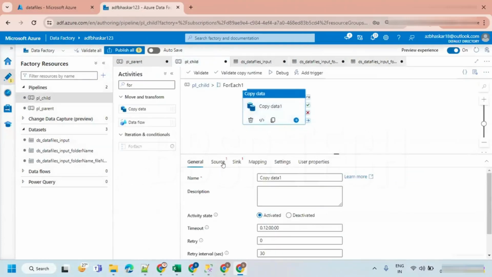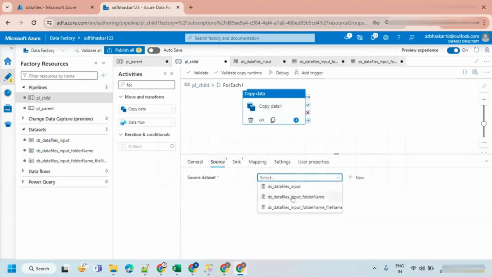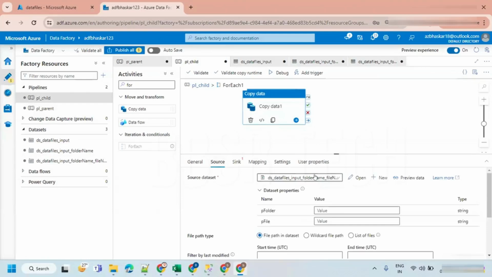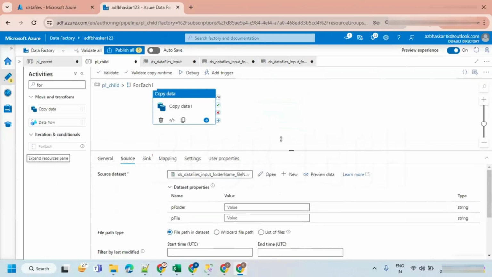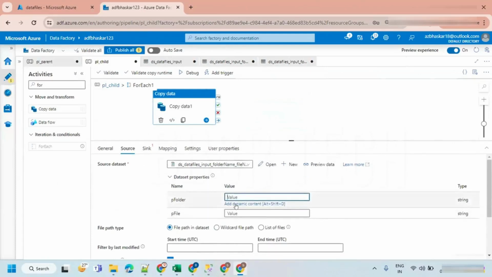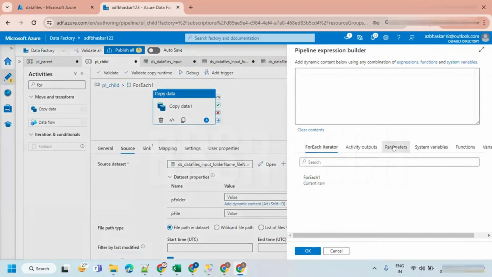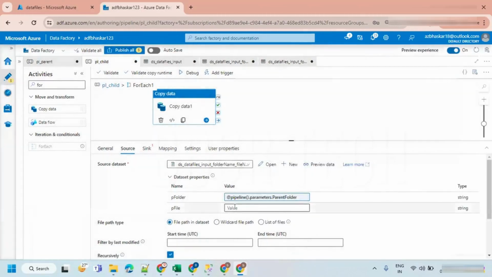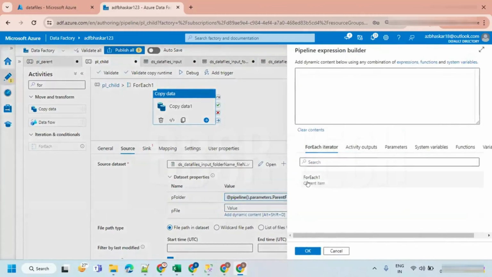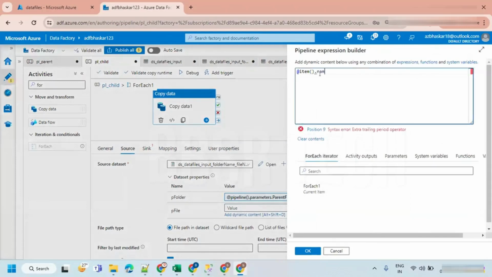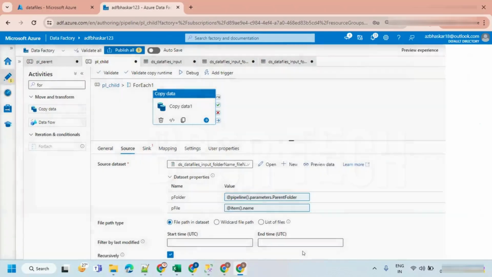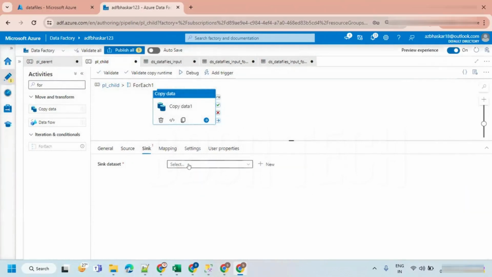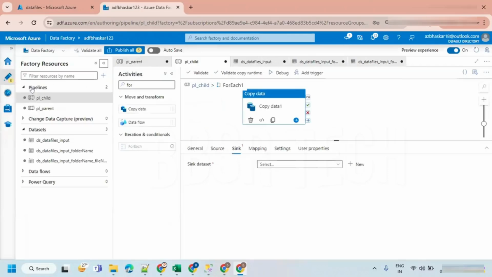Now the source data set is the folder name underscore file name data set. It is asking what the folder name is. The folder name you can take from the parameters, just take the parent folder. And the file you are going to take from the current item().name. Hit OK.